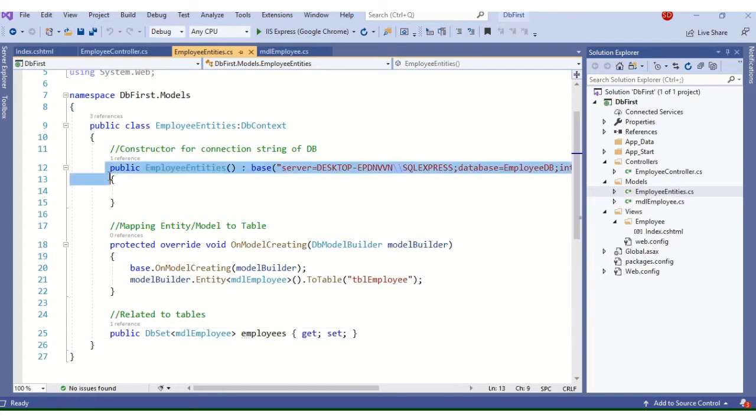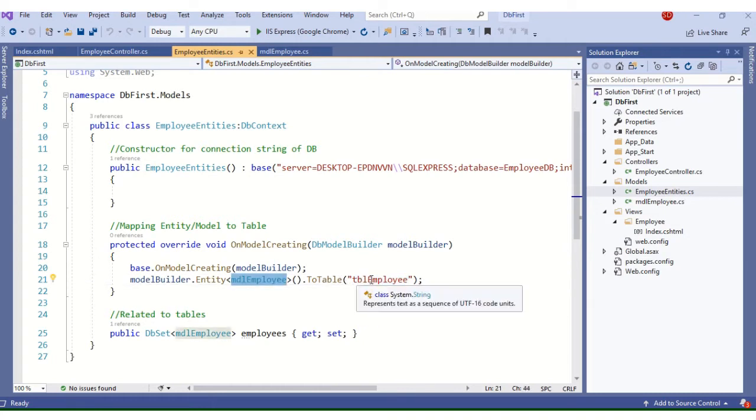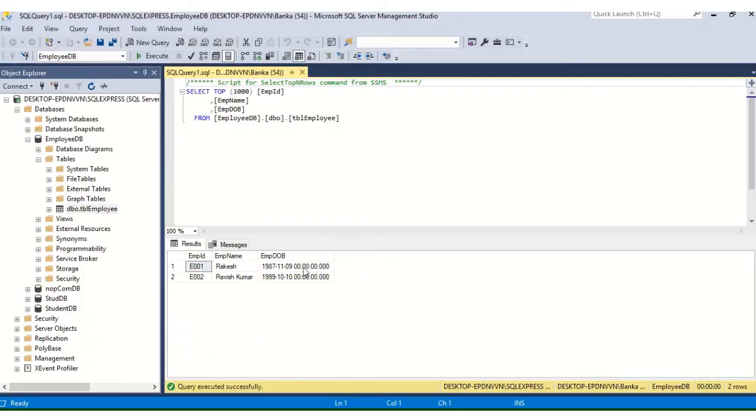The first one is the constructor, which is taking the connection string. Another is OnModelCreating. We are overriding OnModelCreating. So this is the mapping from the class to the table, the C# class to the SQL table. The name should be the same so that it will map one to one. Then we have the DbSet so that we can do the operations on this. This is just like a virtual table which is taking data from this SQL Server table.